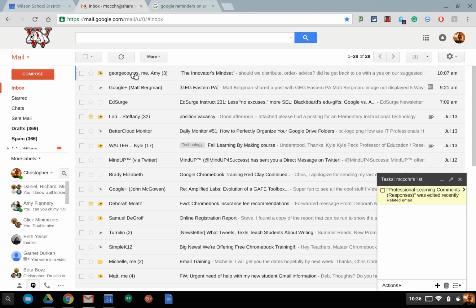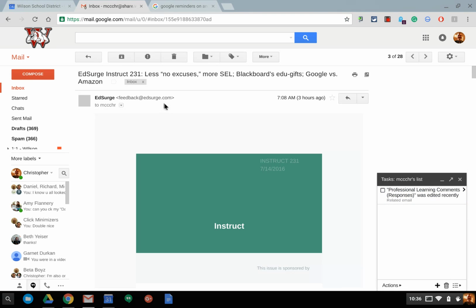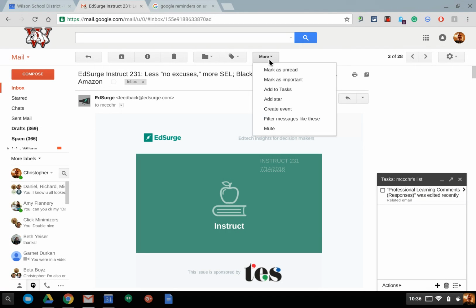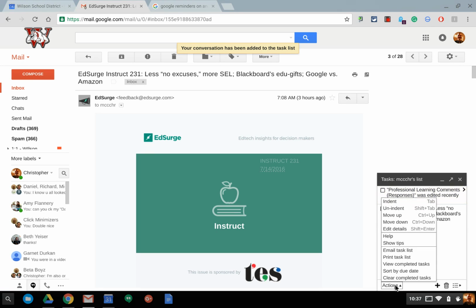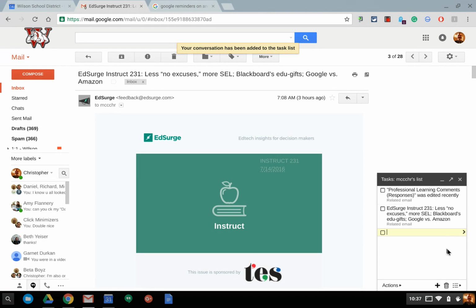So for example, if I have this email here from EdSurge, just as an example, I can do Shift T or go to add to task. Shift T does the same thing as that drop down menu, more, add to task. It basically takes this email and adds it to your to-do list or your task list inside of Gmail. Once I'm done with a task, I can cross it off the list if I'd like to, or I can drag and drop these in different orders.